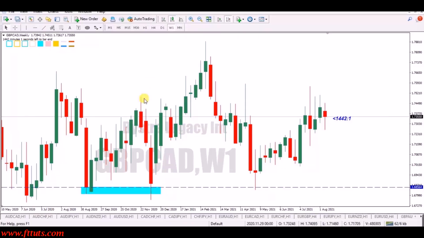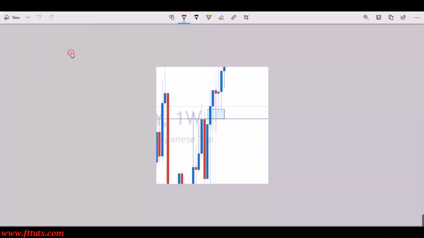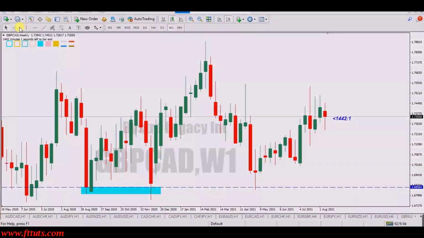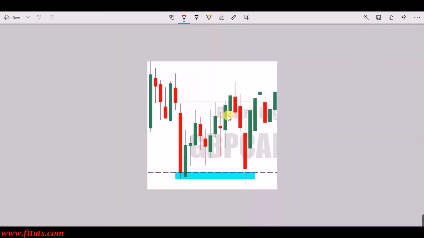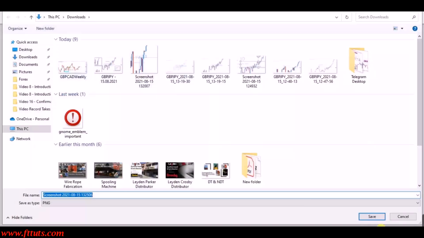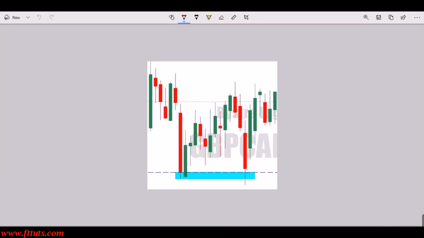Same goes. If you want to screenshot this area, you can just use the Snip and Sketch. Okay, I'm going to create a new one and then just like this. Okay, choose the area that you want to save, and then just save this. Save back in the folder. That's it. Simple as that.